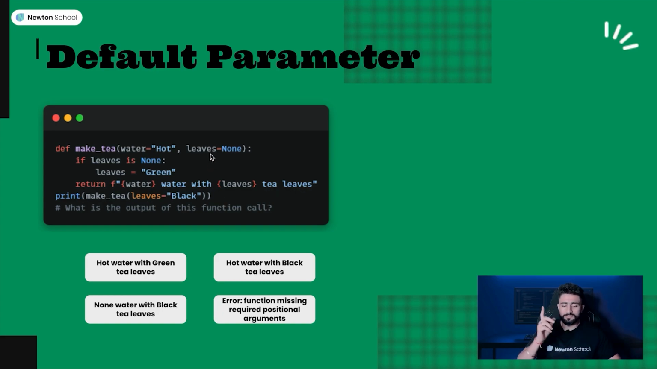So we are passing it to be black, right? So is leaves none? No. So what will happen is hot water with black tea leaves, because we are passing the value of the leaves, we are passing it to be black, right?